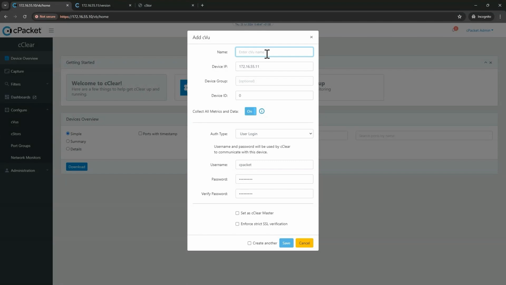It's asking us to give it a name within our system. So I'm going to call this cView 400 NG01 just for convenience's sake. We've got the IP address. I'm not going to bother with a device group or a device ID. And we're going to tell the system that we want to just collect all the metrics. So every time there's an update on that broker, we want to bring that information into our cClear, and we want to store it so we have instant access to that in real time.